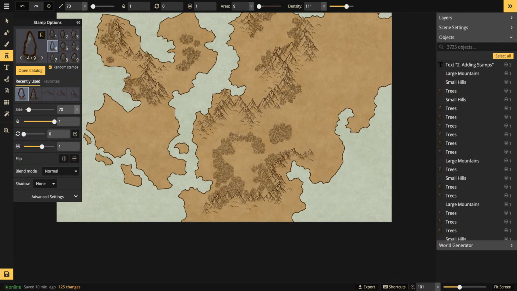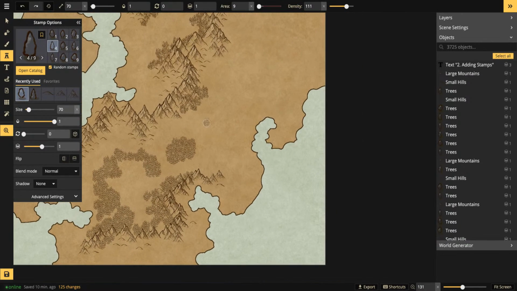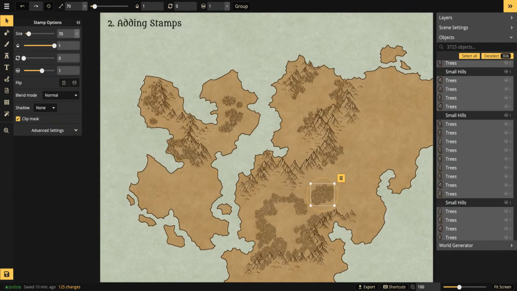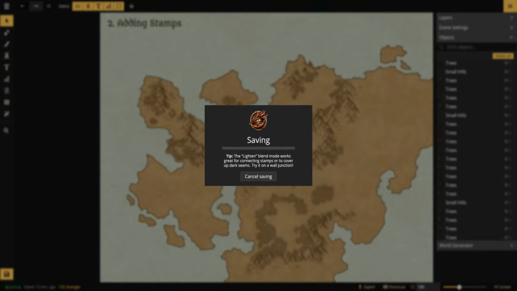Okay, and we'll make sure to break up that uniformity with single click stamps of trees. And I'm seeing a lot of changes. So we're going to fit the screen, zoom out, take a look. We're going to save. This is my second save, so after my third save, I'll go ahead and refresh the page, so you'll have to bear with me and wait for that to refresh.